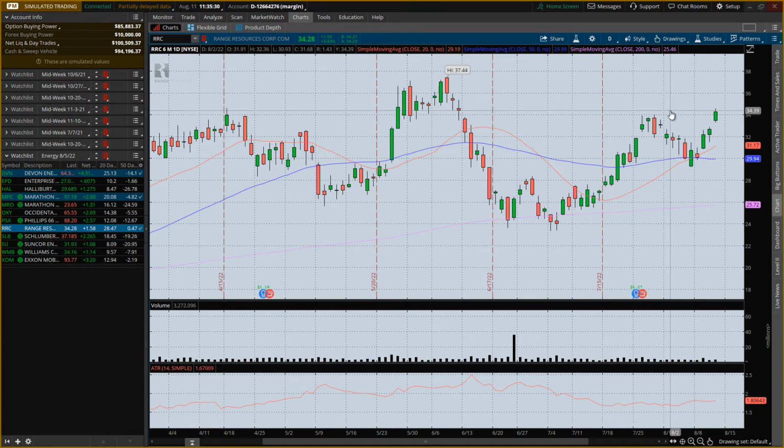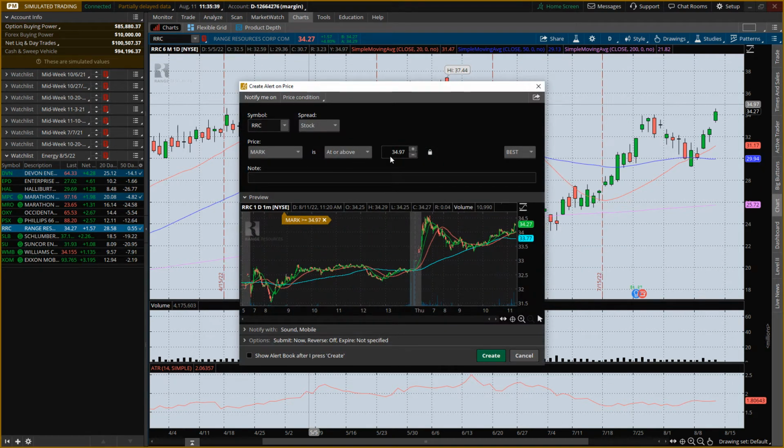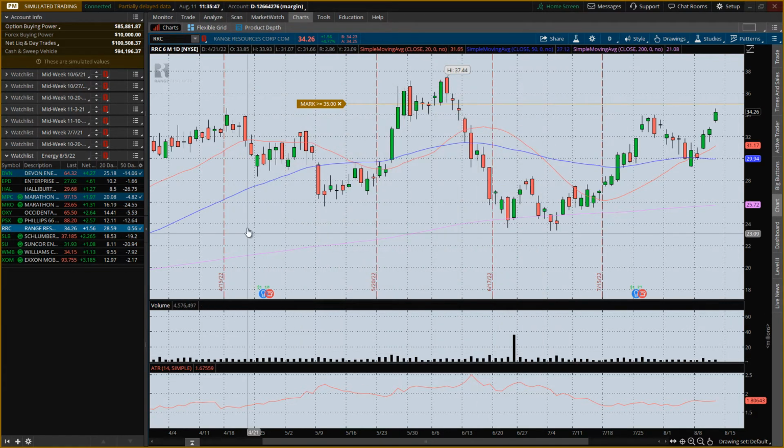So let's see if it can get above, I don't know, folks, 35. Now understand, I'm going through all of this as just an example. You guys can get as specific as you need based on how you trade. So 35. Hit create. There we go.